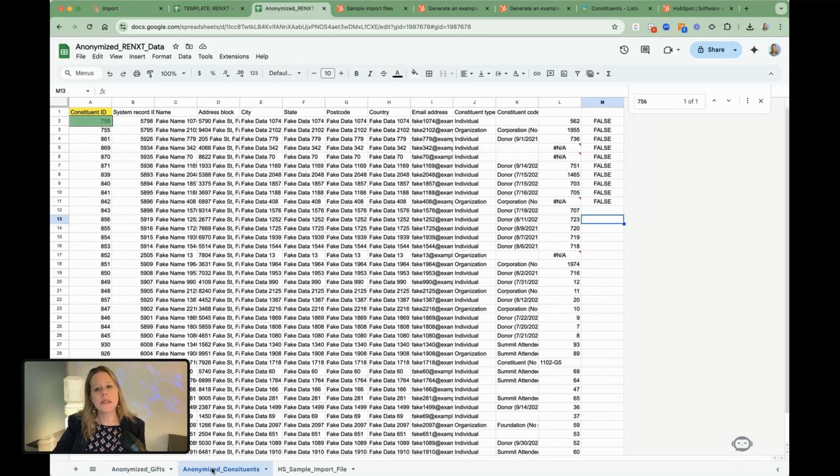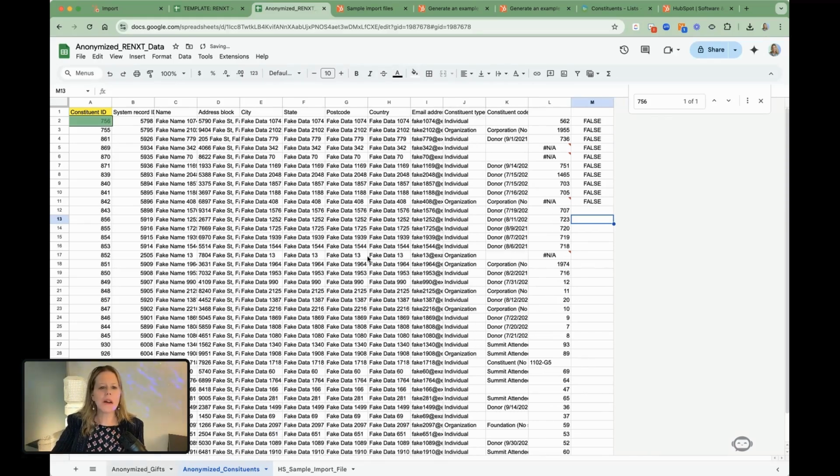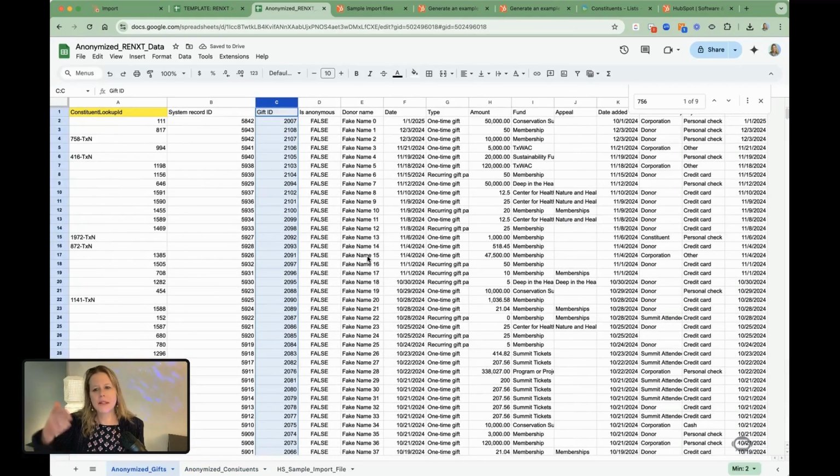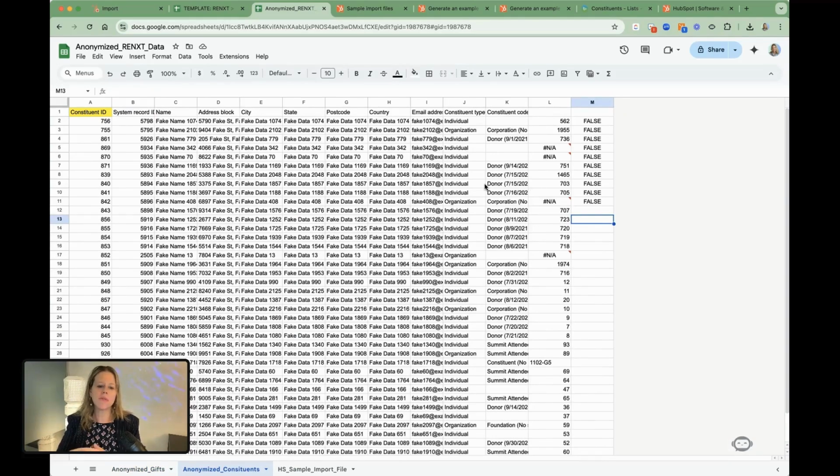Now, for simplicity's sake, I've deleted a lot of the columns that were here. Yours will look different depending on which fields you decided to export from Raiser's Edge. You may have your own custom fields that you exported from Raiser's Edge that you'll see here. You'll have a file that looks like this, except we'll have real data rather than fake data. You will have a gift file that has the fields that you chose to export. We're going to merge these two files.